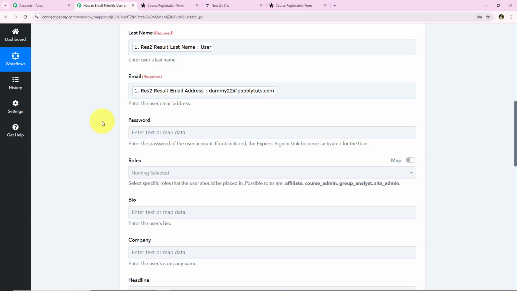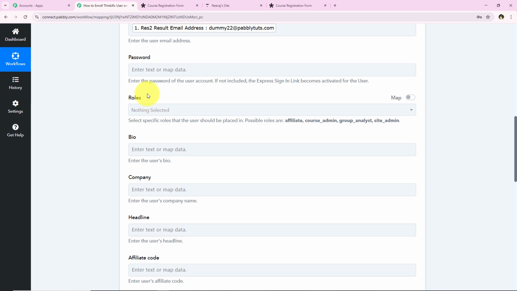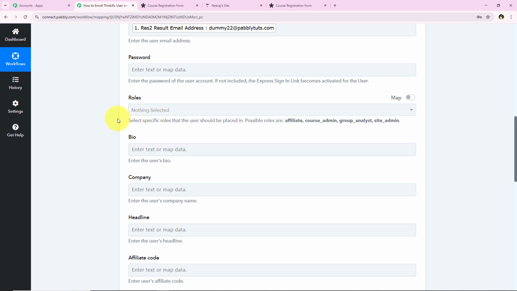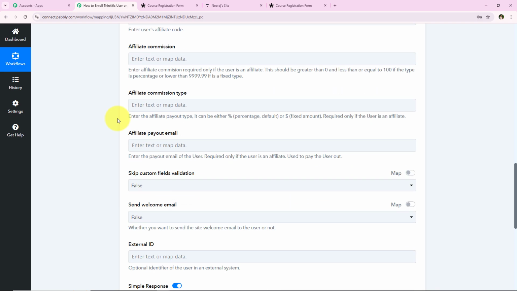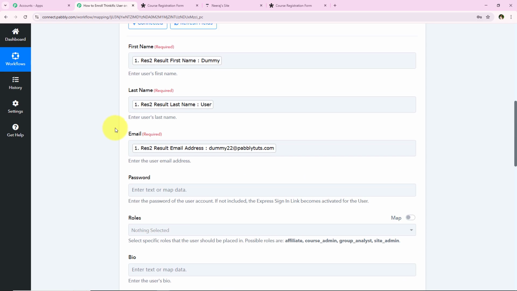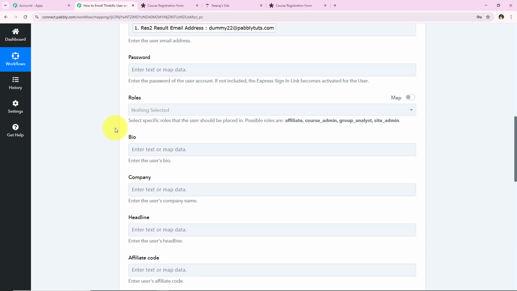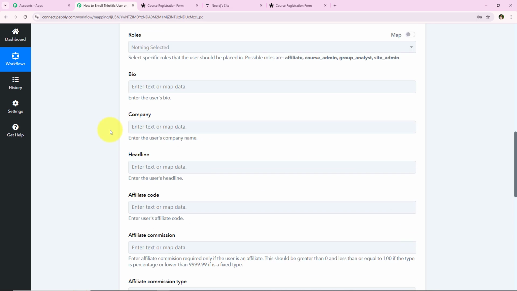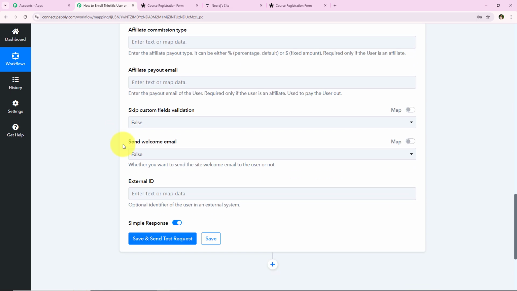Now after mapping these details, it is asking me for the password. Over here I'm going to leave it up to the user to set the password. We are going to move on forward. For the role, I'm going to leave it blank. Now you can see that it is asking me for many other details. I'm going to leave all of these blank because these are not required details. If you wish, you can definitely enter these details too. I'm going to move on forward. It is saying send welcome email.